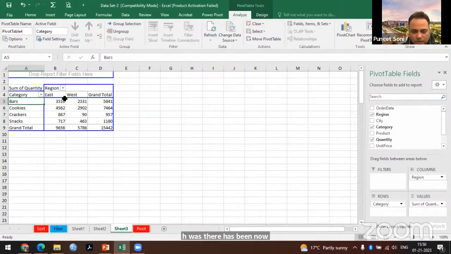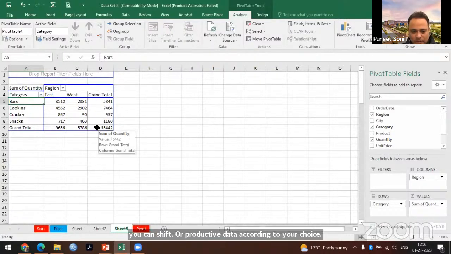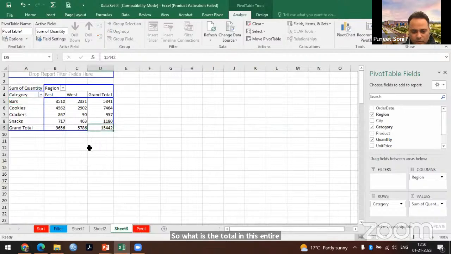And the region wise and category wise code is prepared. So you can shift or add the data according to your choice. So what is the total in this entire data? It's 15442. Is it like this only?